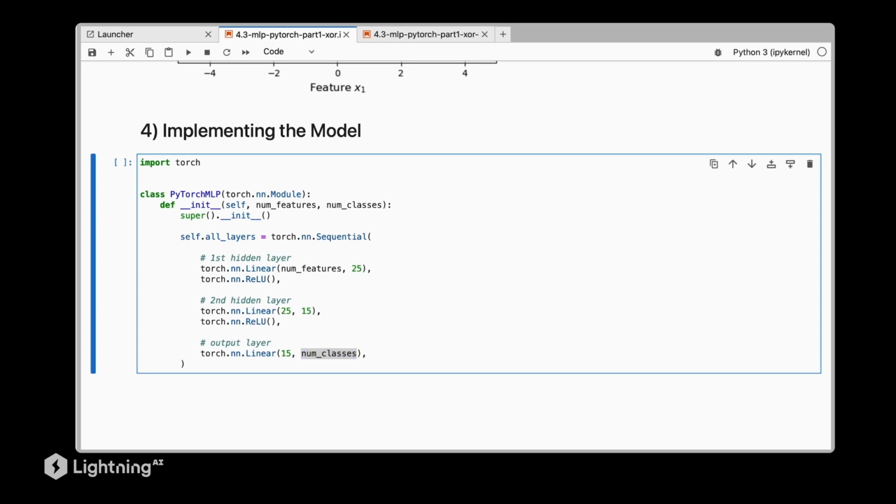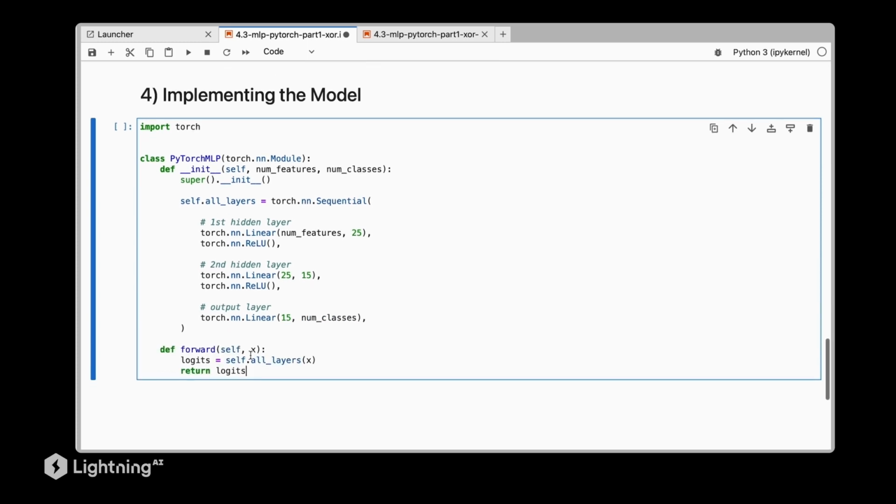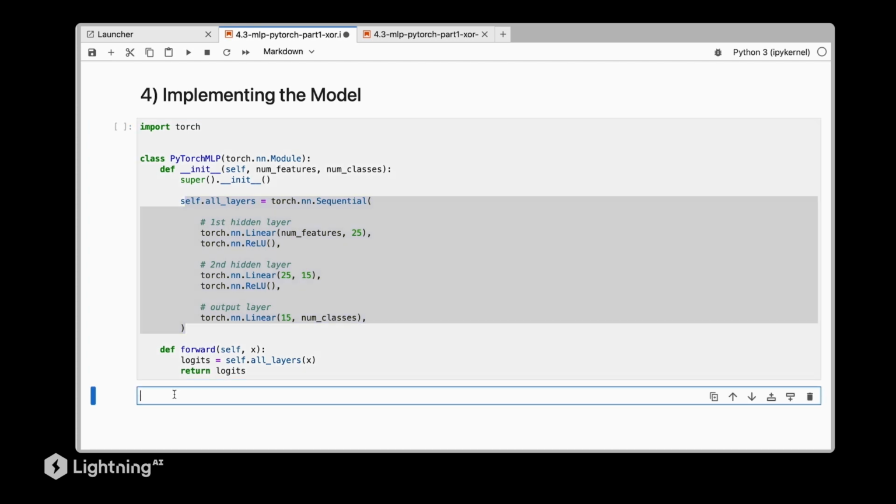What's now missing is the forward method. So let's add the forward method here. And the forward method is pretty straightforward. We are just calling the all layers attribute here, which refers to the sequential implementation of the multilayer perceptron. And next, before we can start the training, we have to define the data loader so that we can feed data to this multilayer perceptron. So let's define the data loader.